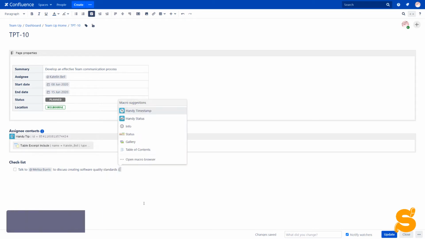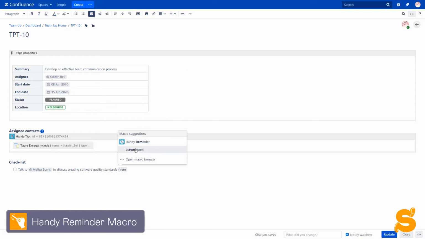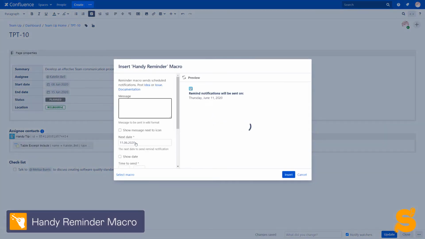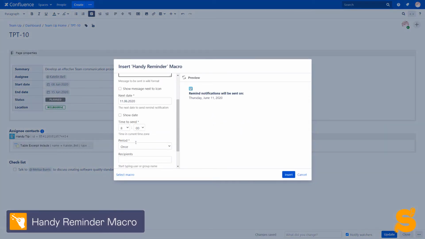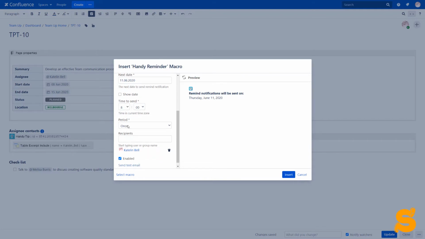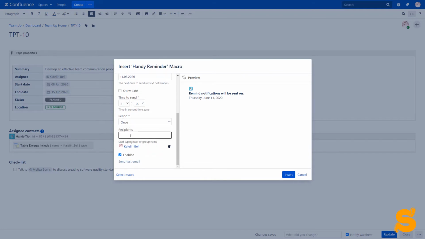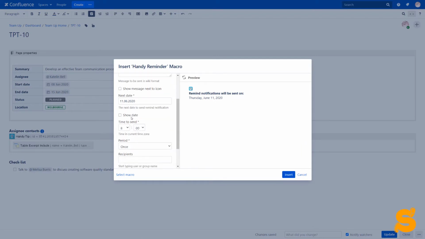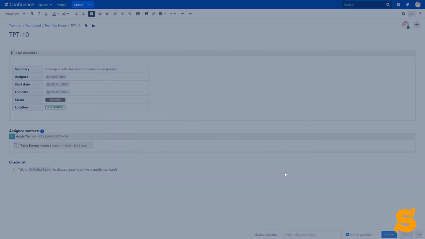With the help of the Handy Macros app, we can add handy reminders to Confluence pages. We select day and time and recipients. In due time, the recipients will receive an email and a workbox notification.